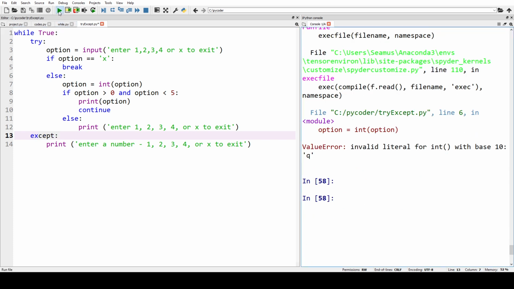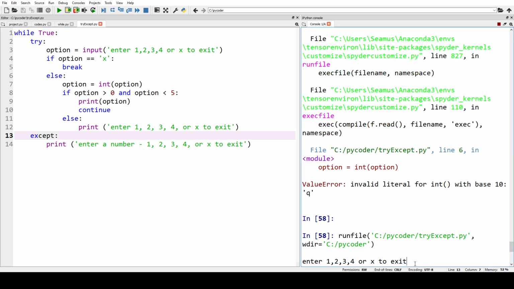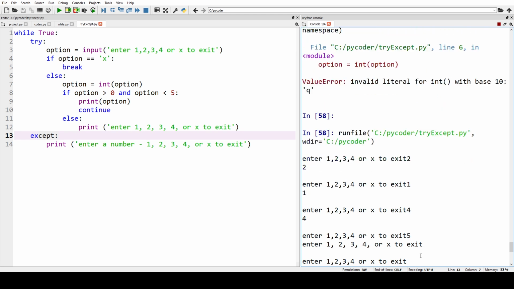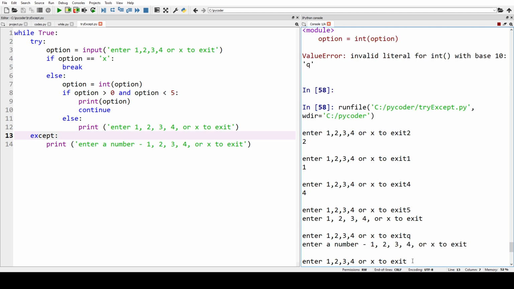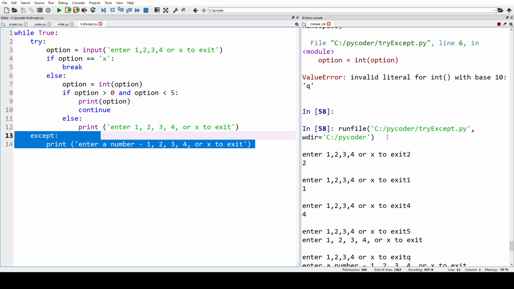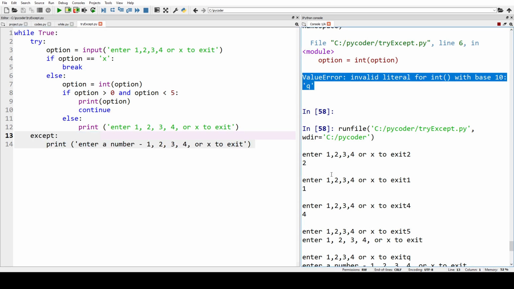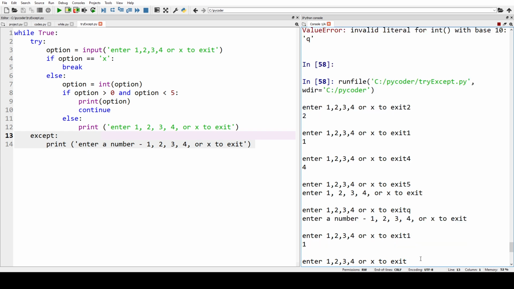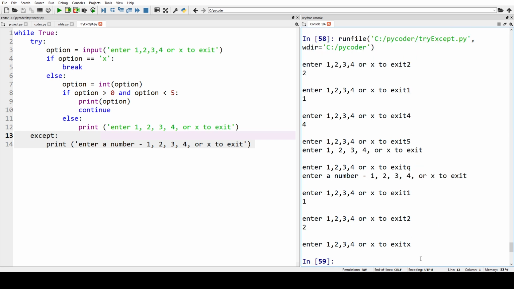So let's try it again. So now with the try and except, we can put in 2 and 1 and 4. If we enter 5, we get this error message saying that we need to enter the number or X. But remember last time we put in Q. This time it gives us this error message in except. So instead of our program crashing and breaking and being no good, here we've got this error message, and then we can carry on, and then the user carries on putting numbers and X to come out.